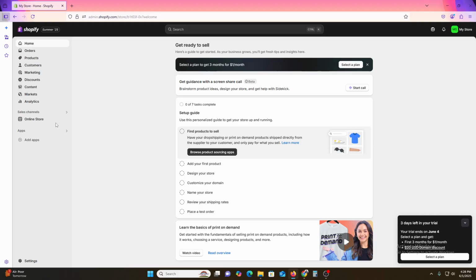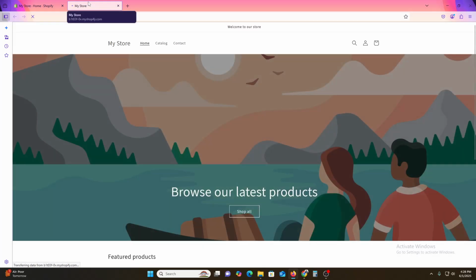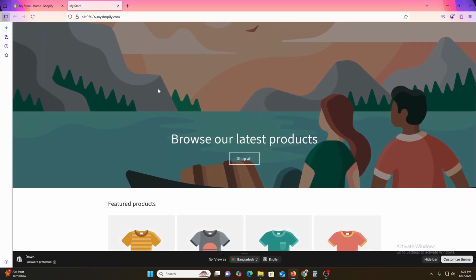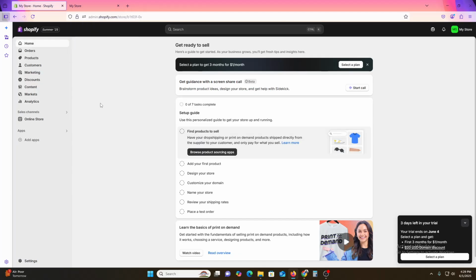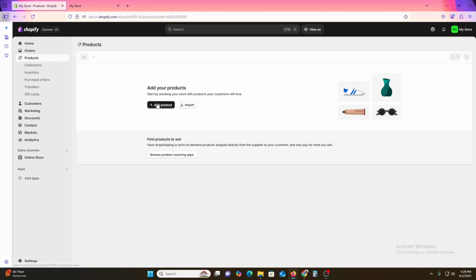So let's view our front end design. Is it really cool or not? Just click on online store. Once you click over here, it will redirect us to the front end design panel. Here you can see, so it has been done. We have a couple of example products, it's not a product yet, so I'm going to add some products. First of all, I'm going to add a new product over here. So here click on add product.